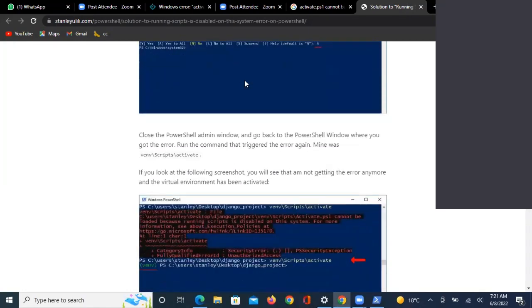Close the PowerShell admin and go back to the PowerShell window where you got the error. Run this command, the script that triggers the error again. And then the venv script activation. If you look at the following screenshot, you will be able to see that I am not getting the error anymore and the virtual environment has been activated.